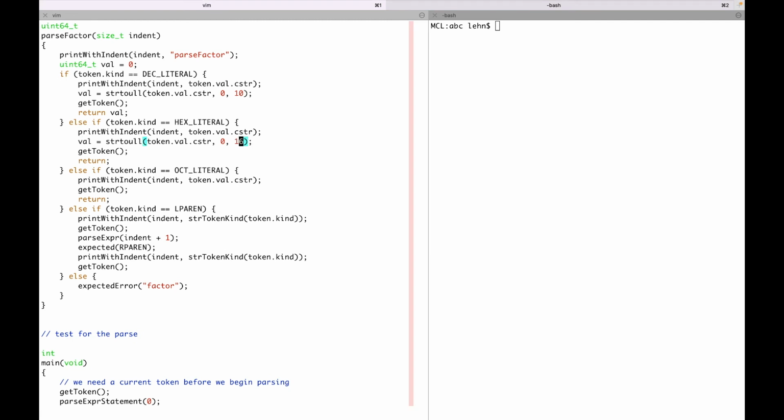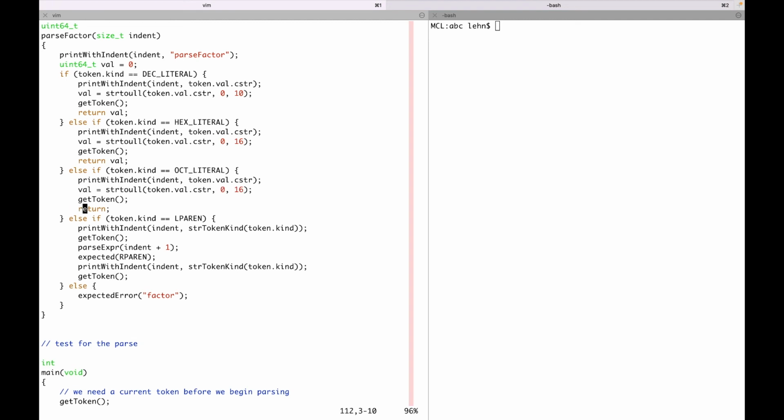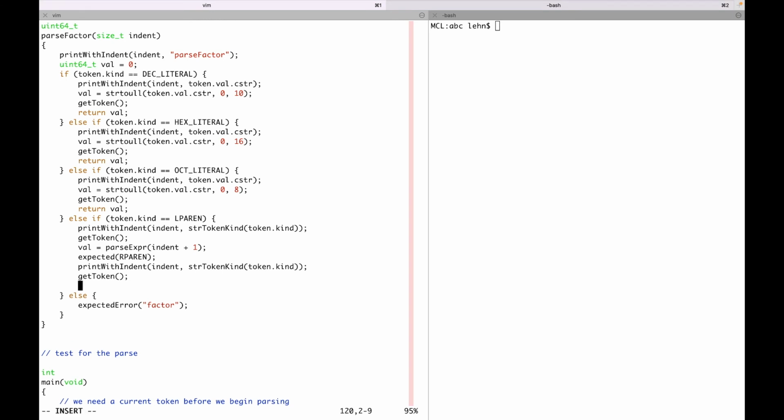Here I have to specify this base 16, and then I also use it here for getting the value of this octal representation. So here the base should be 8. If we have an open parenthesis, then the value will be what we get back from parse expression. And so here I will return this.